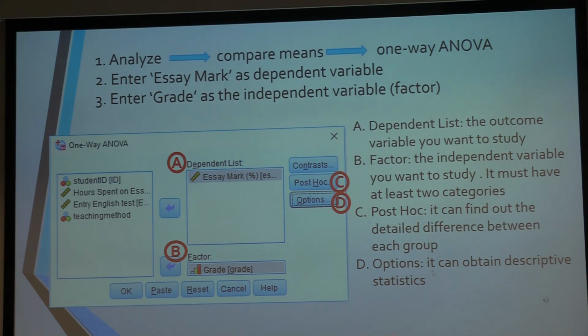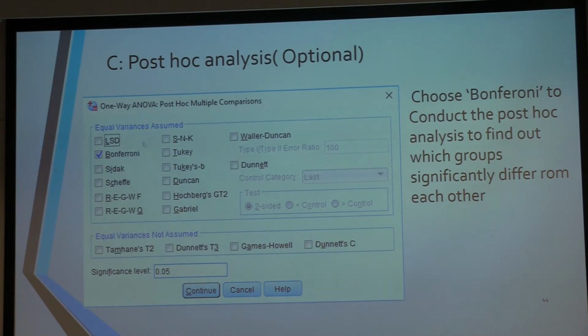We choose options because we want to obtain the descriptive statistics like mean and standard deviation of the 4 groups, right? And then the post hoc analysis is optional, okay? It's not mandatory. You can choose Bonferroni to conduct a post hoc analysis to find out which groups significantly differ from each other. Which 2 groups, okay? Which 2 comparisons, okay?